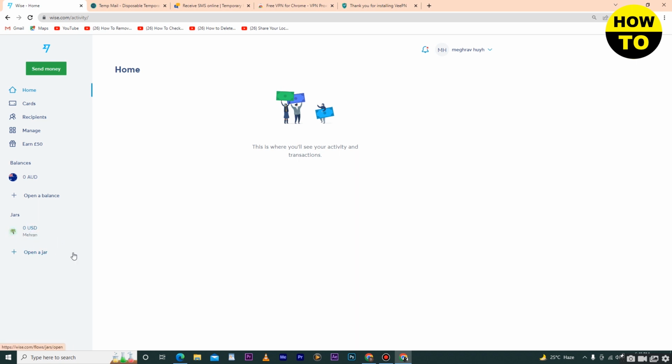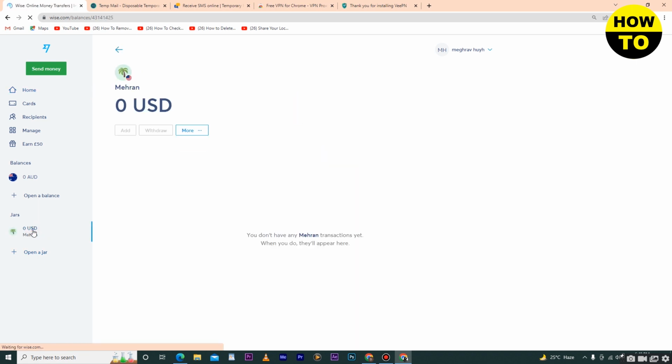So simply now I want to delete this jar. You just have to open this jar, and when you open it, here you can see all the details. Currently I don't have any details, but before deleting, you have to make sure that you have downloaded your statements and all the details here.